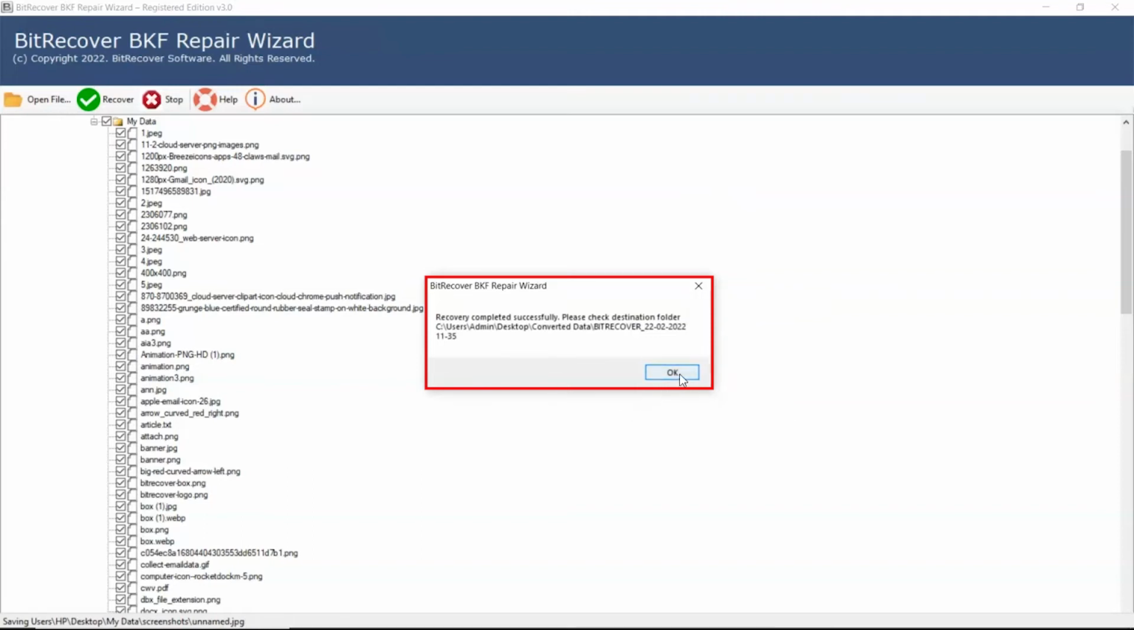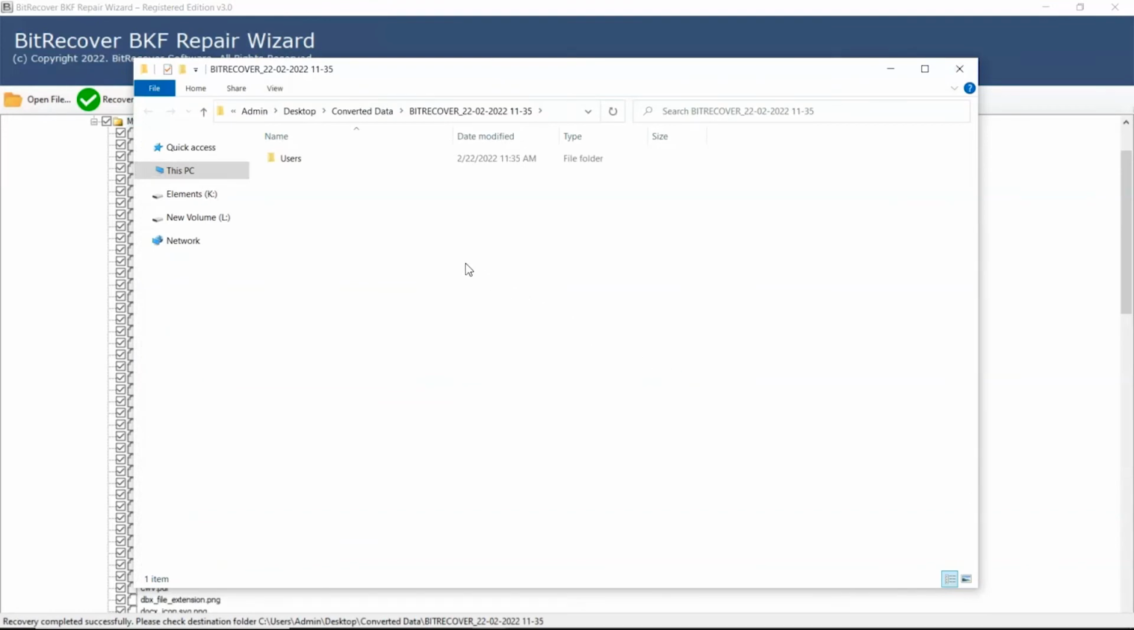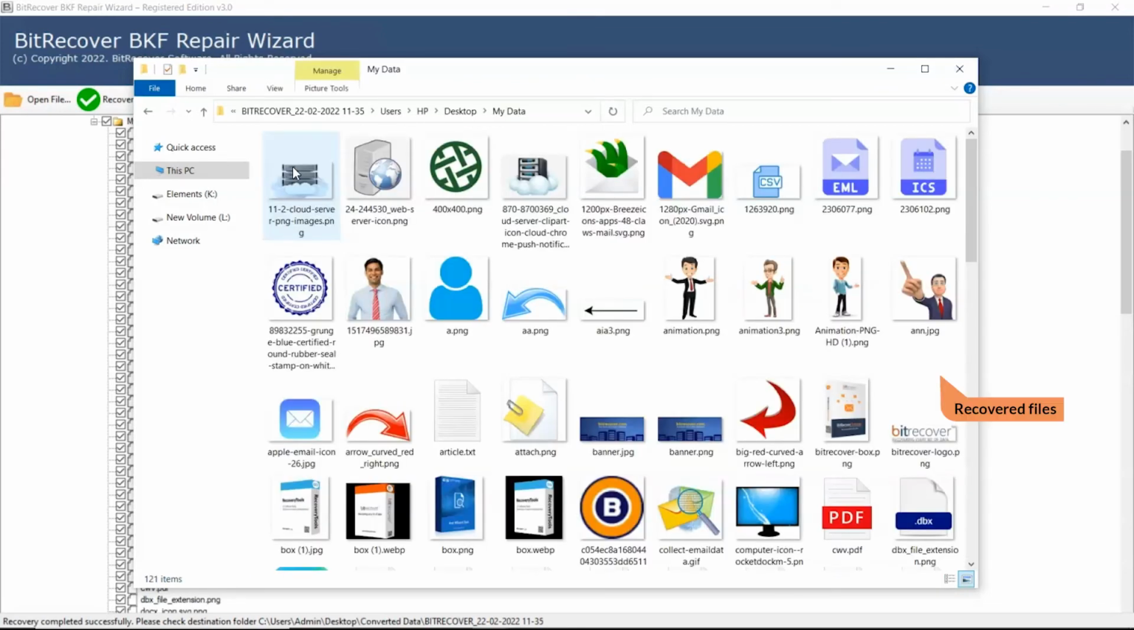Click on OK button. The software automatically opens the resultant location and get the conversion files. Here you can see the repaired files.